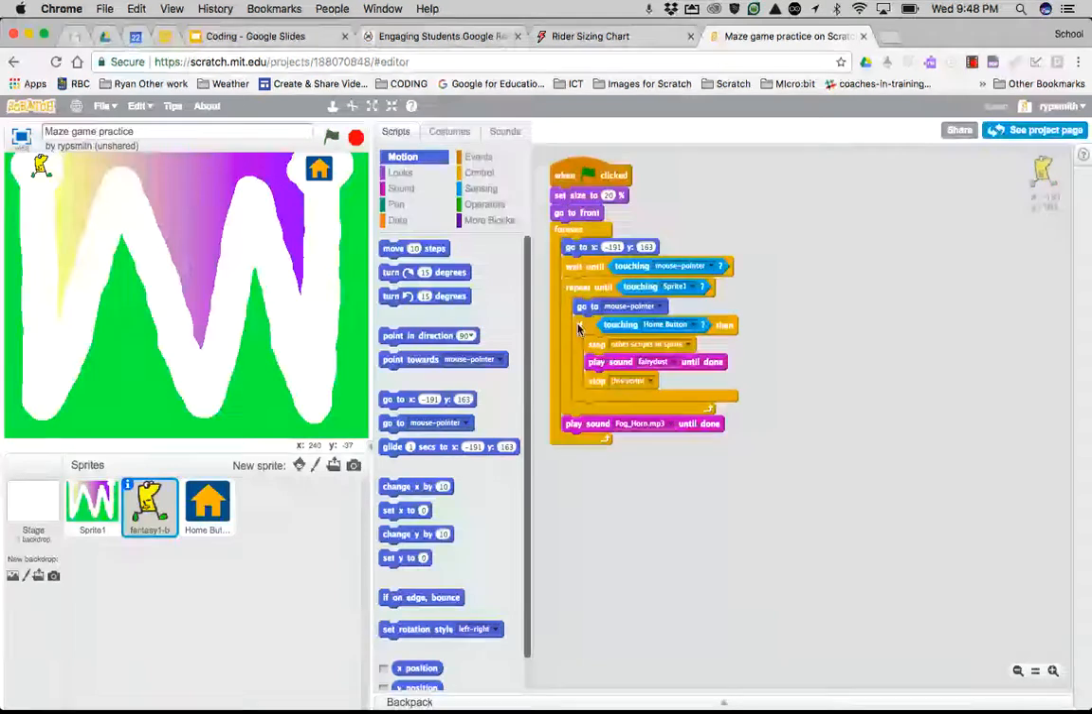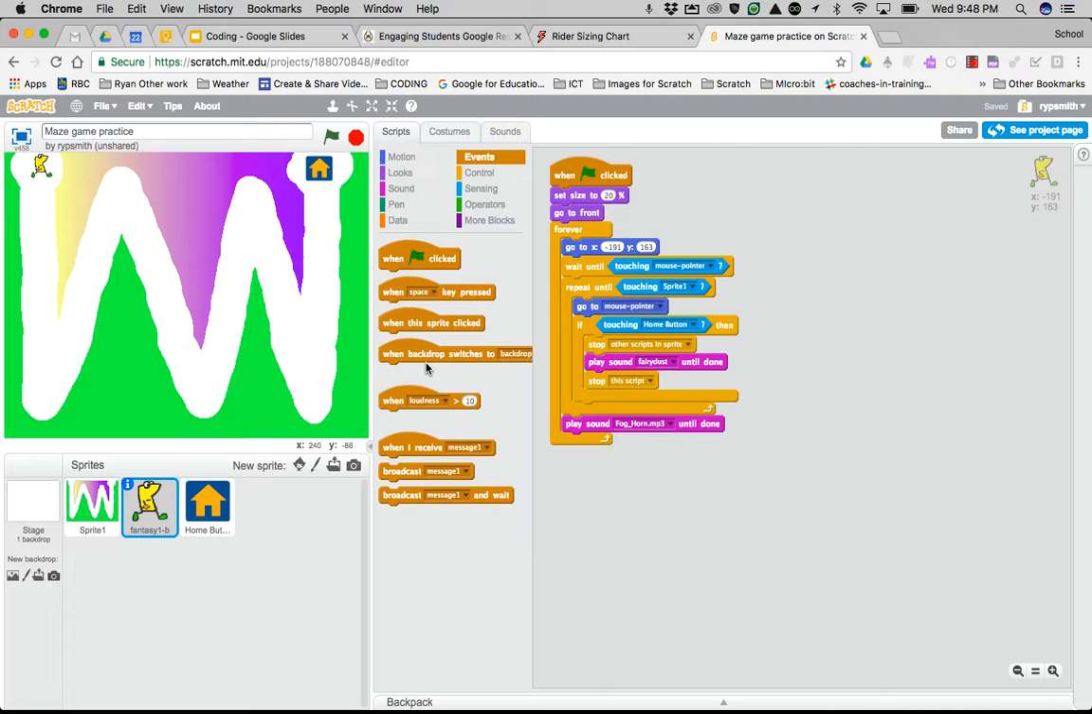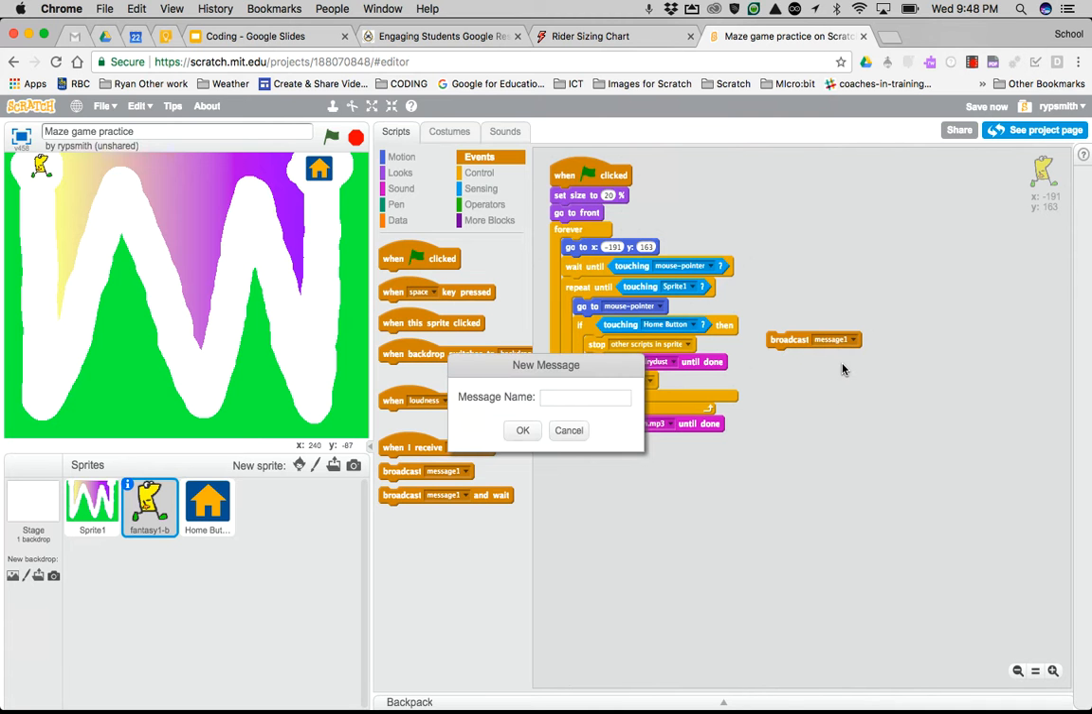So what you have to be looking at is in this block right here, in the if touching home button then block right over here. Once that happens, you're going to stop other scripts, you play a sound fairy dust, and then we're going to move to the next level. To do that, you're going to use something called a broadcast. We are going to broadcast a message, and that message will be called next level.